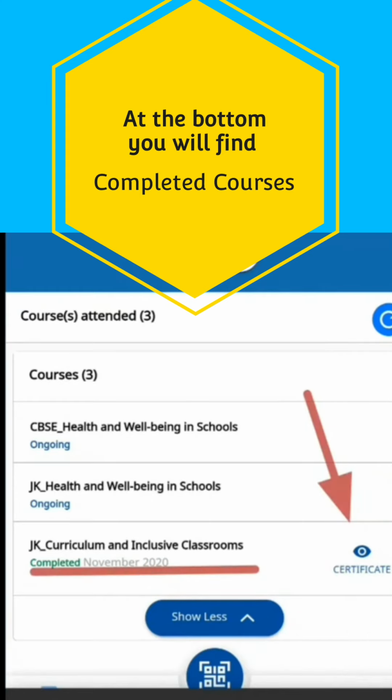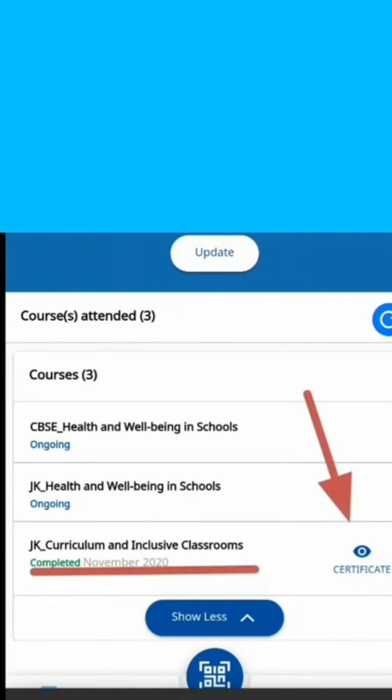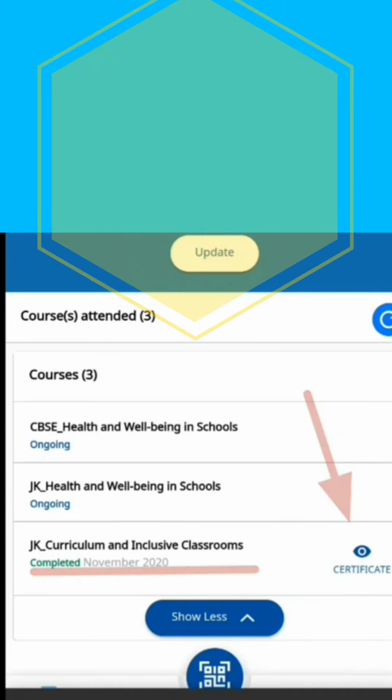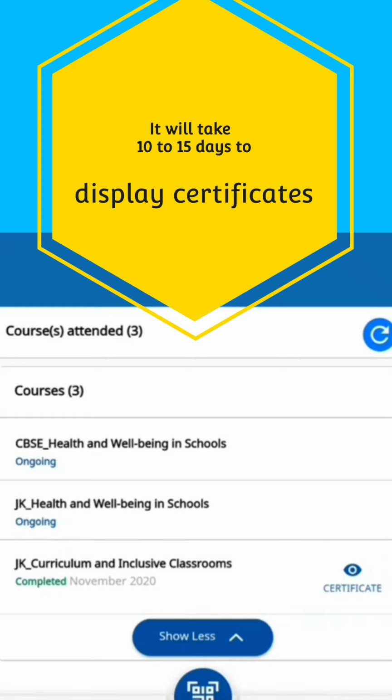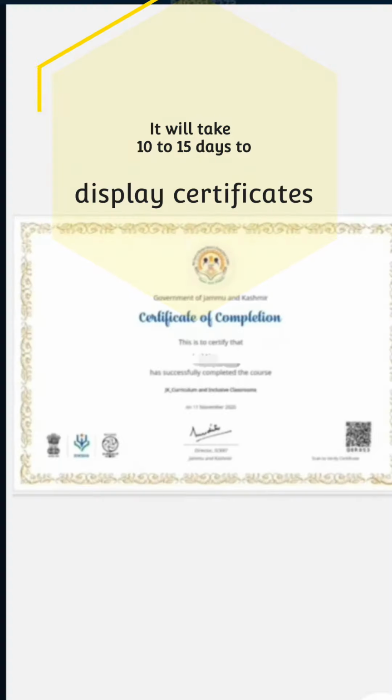Once again, let us revise that one. Press on the profile icon at the bottom right hand side. Then scroll down towards the courses. There you will find all the courses that you have finished, and near to that there will be an option to download the certificate. Press that one. The certificate will be automatically downloaded and you can see a sample certificate here. The certificate will look like this.